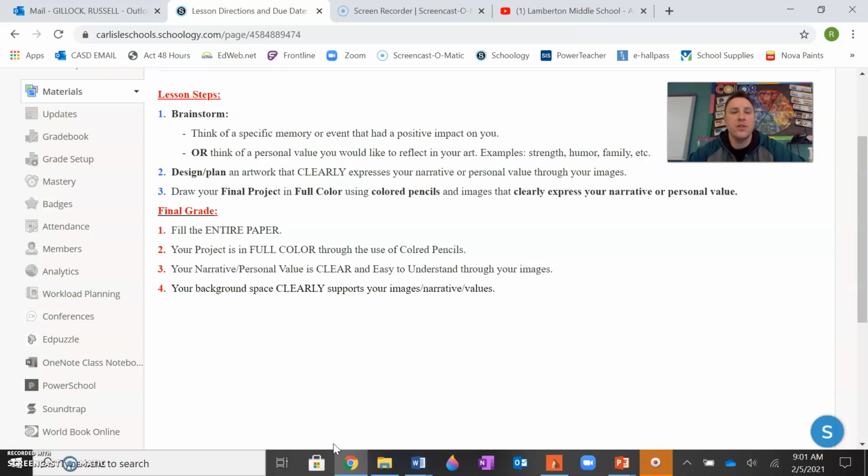So you first want to think of a specific memory or event that had a positive impact on you. Or you can think of a positive value that you'd like to reflect in your art. So a value is something that's important to us. So whether you find strength, humor, family, faith, athleticism, conservatism, taking care of the environment, those kinds of things are personal values to you. You could reflect that as well. So basically, first pick what you want to show and then build upon that.